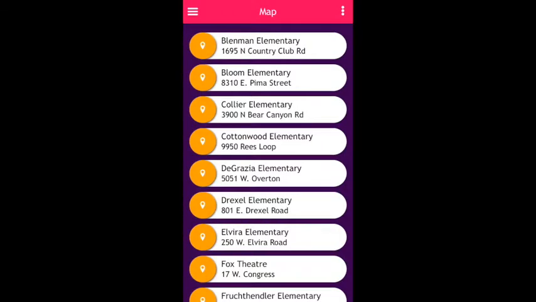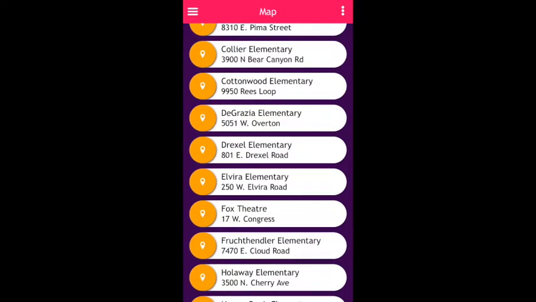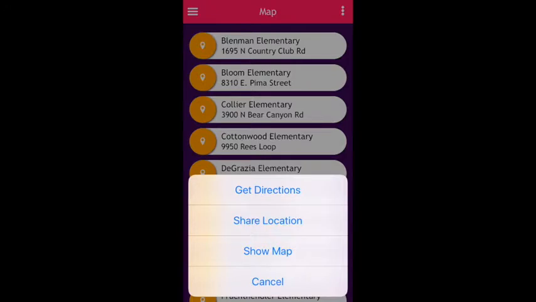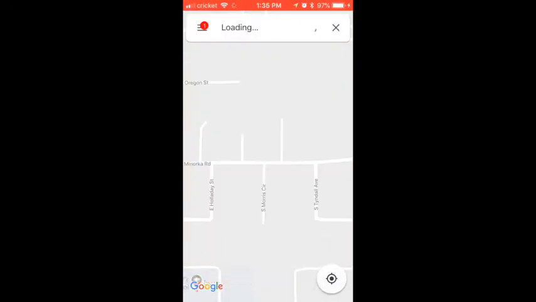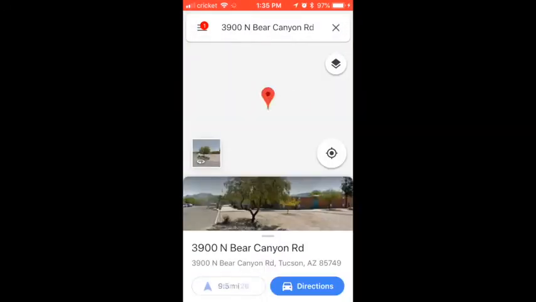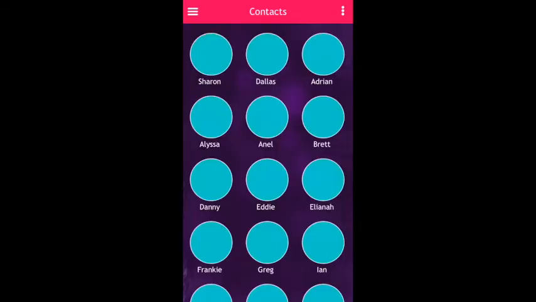Next up, we have the map. I think it's really great. Like, let's say I want to go to Collier Elementary. I'm just going to click on Collier. I'm going to hit Get Directions, and it's going to open it up in my map app. So I can just hit Directions and go. GPS tells me everything.